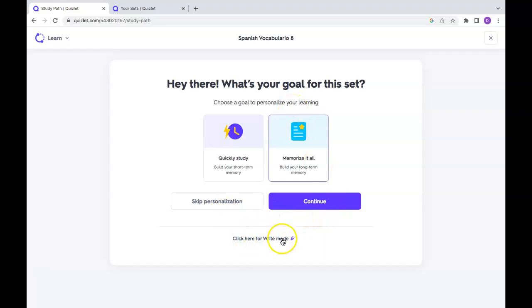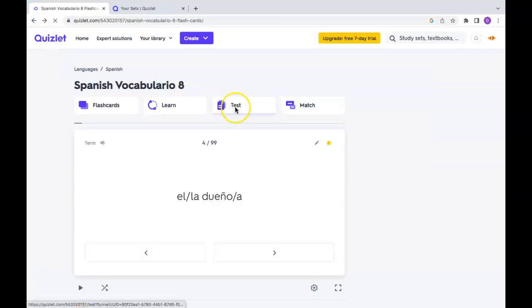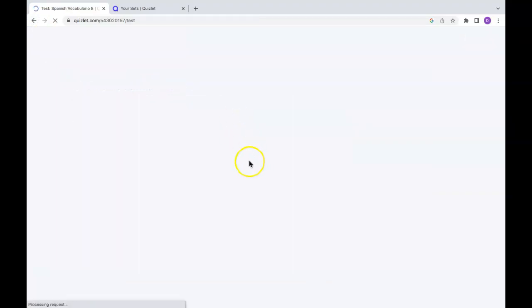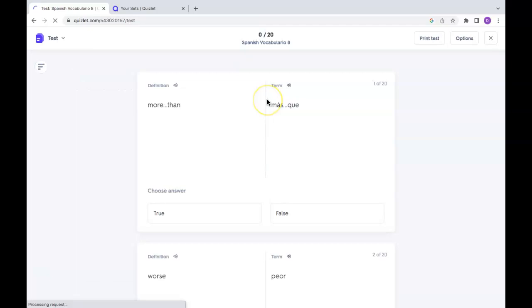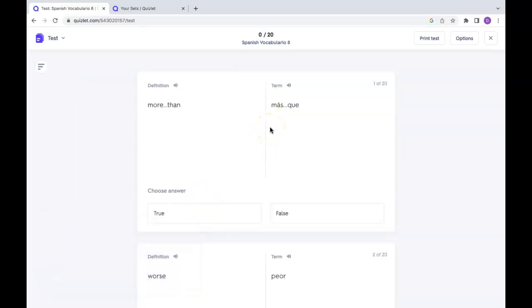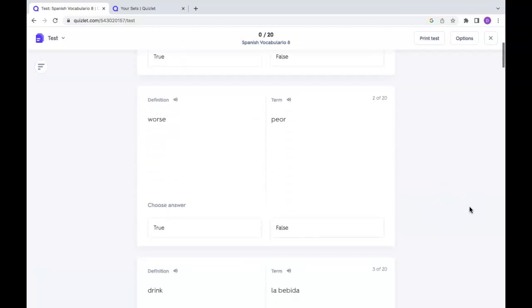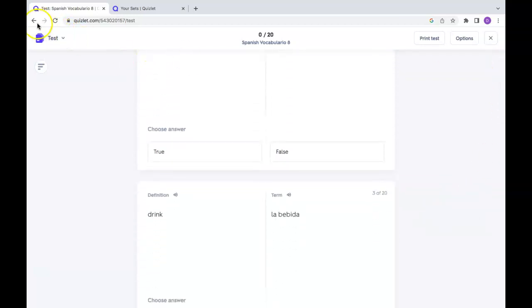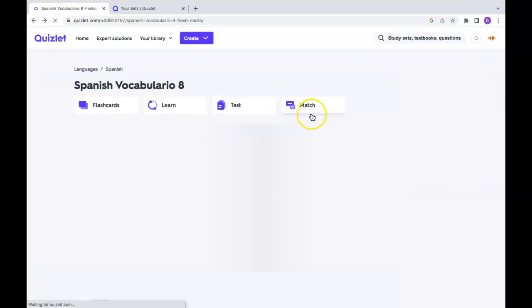And you can do a write mode, so that is really neat. Test, I think this is one that I have used the most, just because it kind of challenges the student, and lets you see if your answer is right, and it really does prepare you for class.